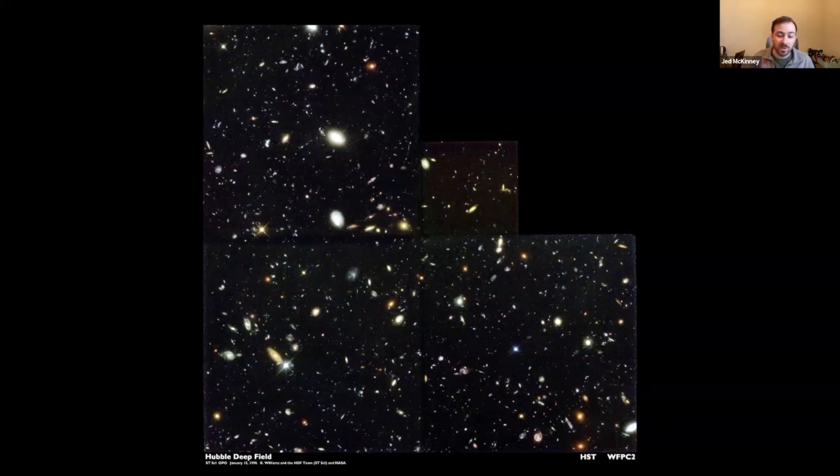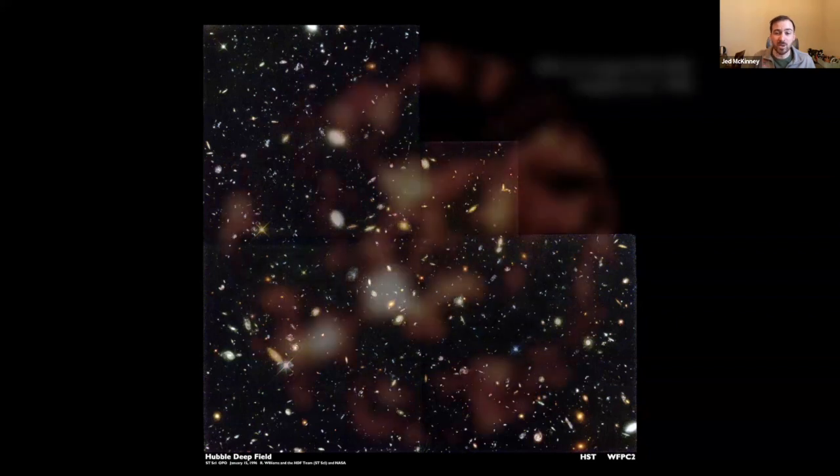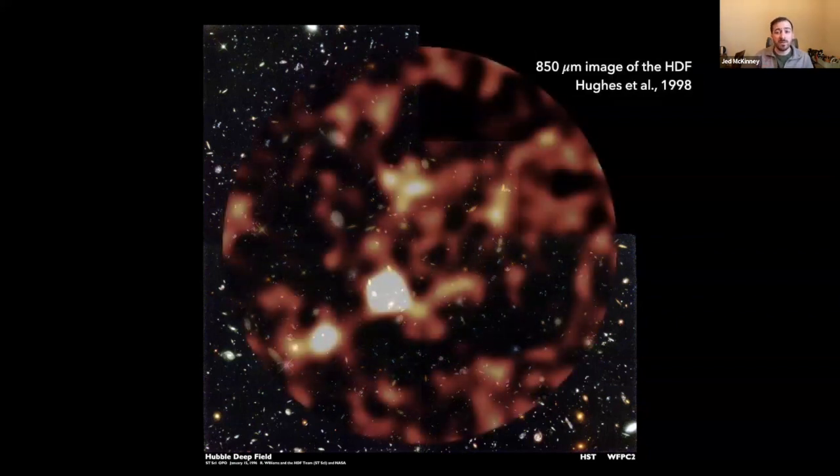We have to complement these surveys in the near infrared, tracing the rest UV optical of high redshift galaxies, with observations at long wavelengths. And so a few years after the Hubble Deep Field was released, an equally iconic image came out. This is the 850 micron map of the HDF taken by SCUBA.